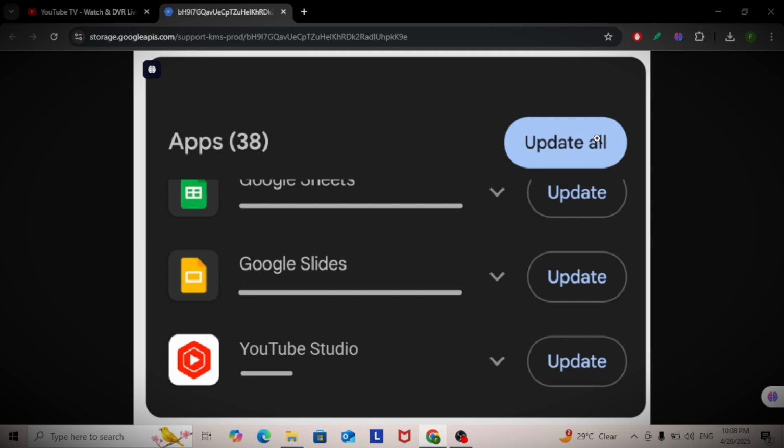On smart TVs like Roku, Fire Stick, or Apple TV, go to the App Store or Channel Store and check for updates manually. Most devices allow you to auto update apps in the background. Double check if it's turned on.